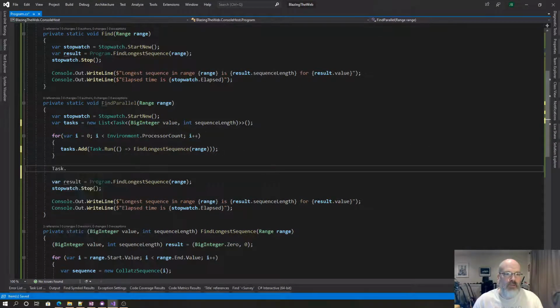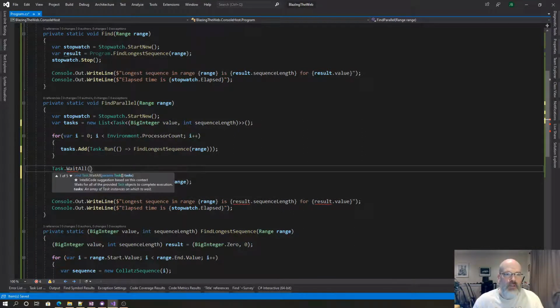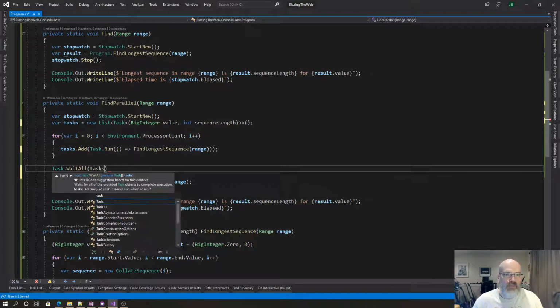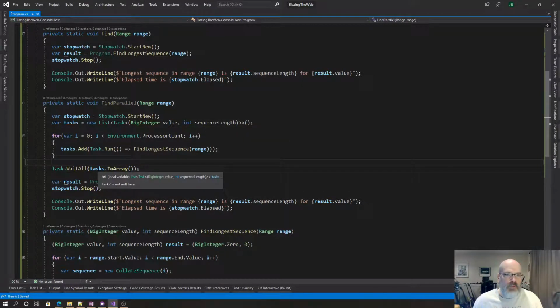Now we're going to say task.wait. What I really could do is break this up into smaller discrete chunks and then do it more. Right now I just want to do this. So we're going to wait all on tasks. So now the tasks are done.